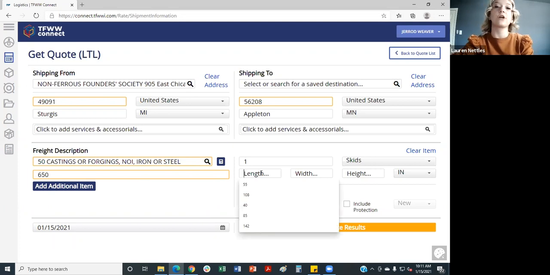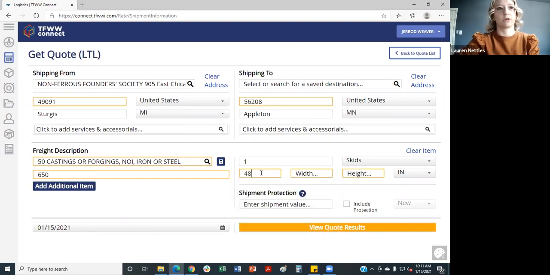And then dimensions are not required, but I always suggest entering the dimensions, because if you do have something that is considered over length, which would be over 96 inches, the system will automatically catch that, and if the carriers have extra over length fees, depending on the length, they'll go ahead and add those in to the rate for you, so that way you're not hit with any extra fees once the shipment's delivered. We'll just go ahead and do a standard pallet for this one. And once you've entered in all the information, you'll go ahead and select View Quote Results.